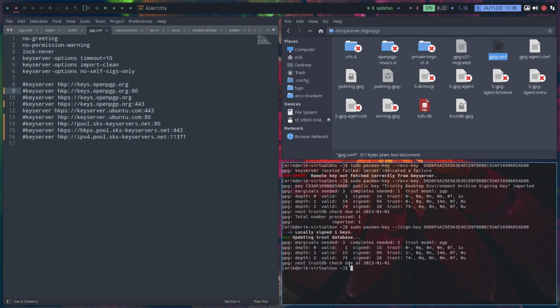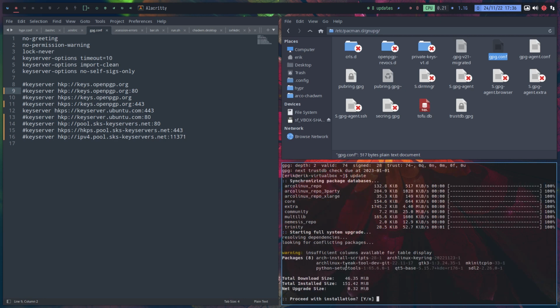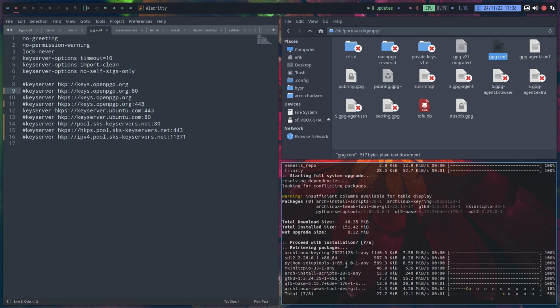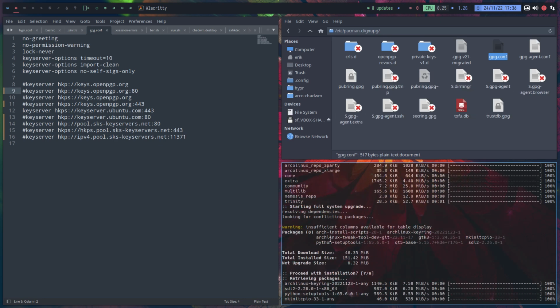Okay, so now I can update my system. I have the extra line, Trinity. It seems I have to update other stuff as well, so a new Arch Linux keyring and some more. This is interesting. Arch install scripts. And of course, because of that one, we also make a new one of this. Because in here, remember that, in the Arch Linux tweak tool, we put the Arch Linux keyring.